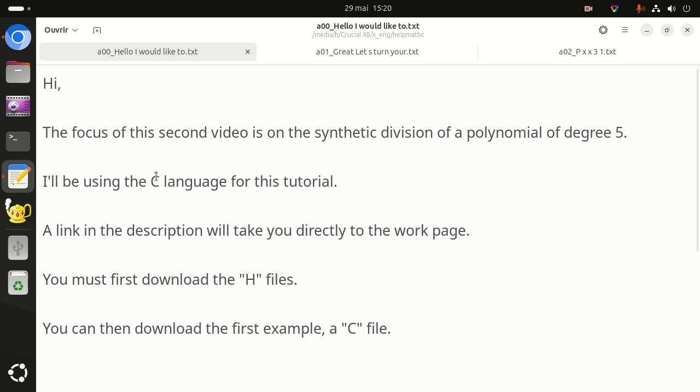Hi, the focus of this second video is synthetic division of polynomials of degree 5. I'll be using the C language for this tutorial. A link in the description will take you directly to the work page.